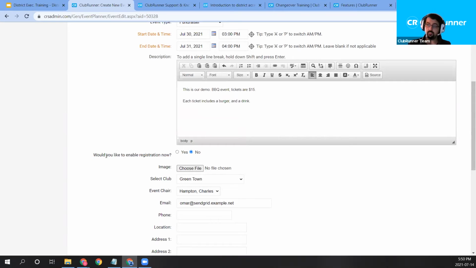Below the description field, we have the would you like to enable registration now? If you'd like to enable the registration right away, you can choose yes. You'd still want to make sure you're looking at the payment information as soon as you press save. So typically I suggest leaving this as no, so you have the opportunity to review the registration settings and payment information before publishing the event. So go ahead and keep that as no. If you're interested in just publishing the event, say it doesn't have a cost and you just want that information out there, you can choose yes and have it published right away.